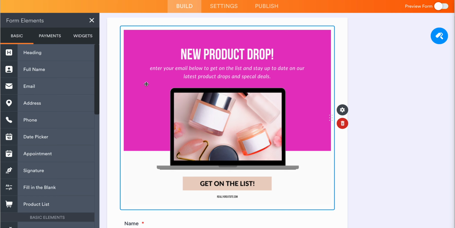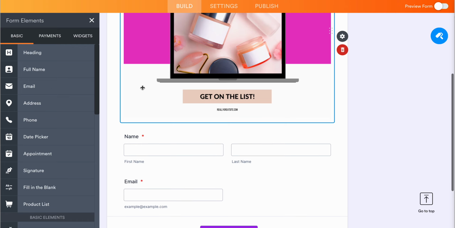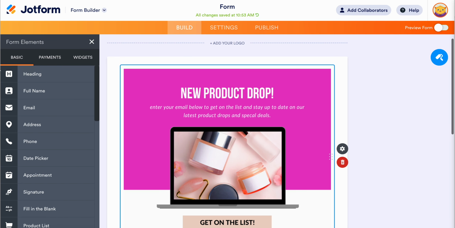But yeah, that's it in a nutshell. That's how you do a quick and dirty landing page right in Jotform.